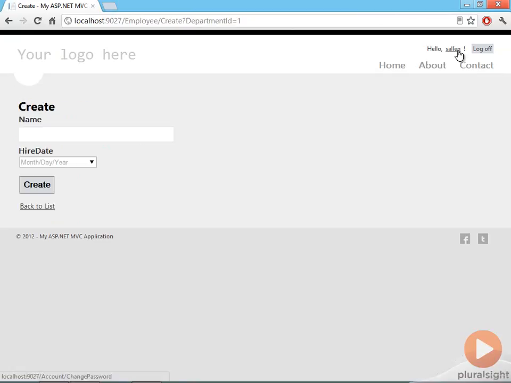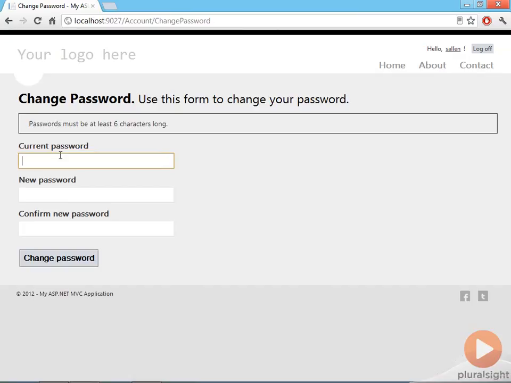I can also go in and change my password. The current password is fluffybunny1. I'll change that to something else to be a little more secure.